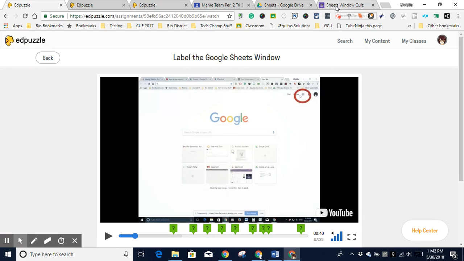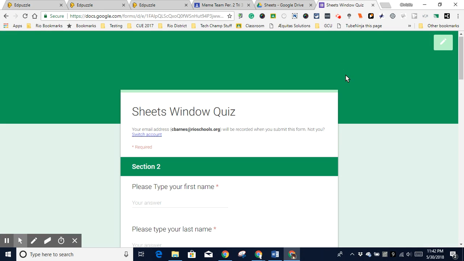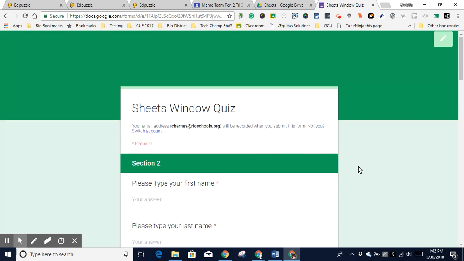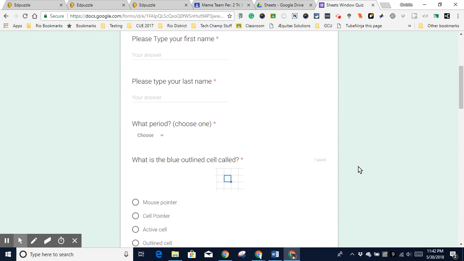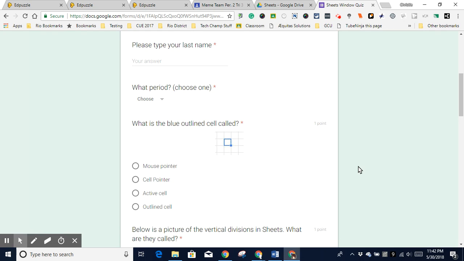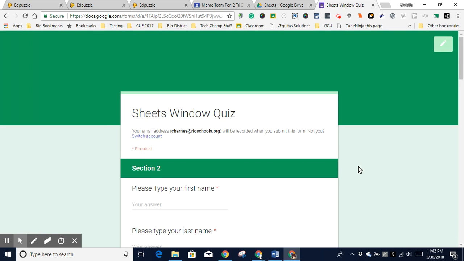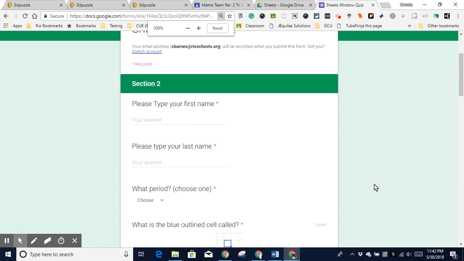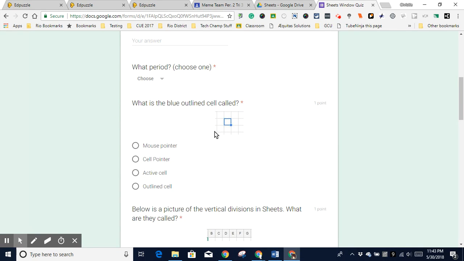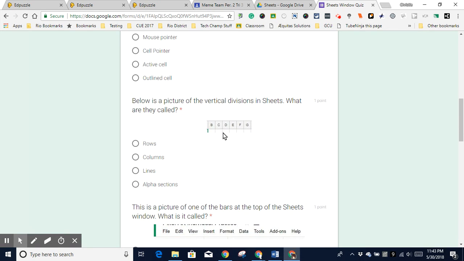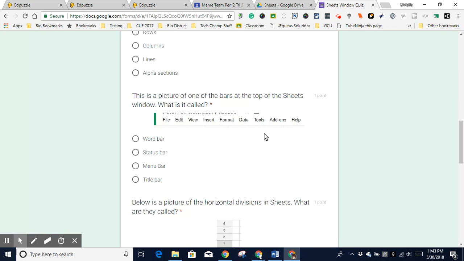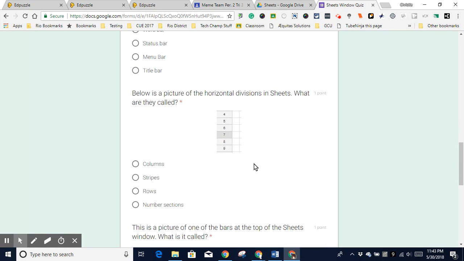At the end of that, they are going to take a quiz, and this is what the quiz looks like. You may not know this about Google Forms, which I used to create this quiz, but you can add pictures. So here I took pictures of the Google Sheet elements that I want them to be able to name, so they have a visual there when they're taking the quiz as well.